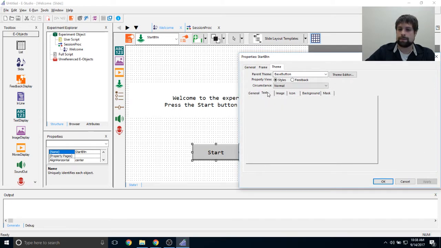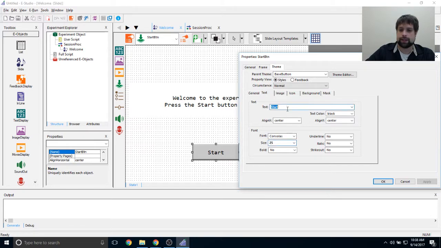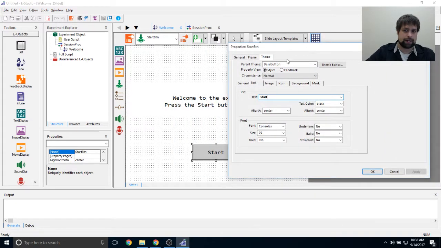So all of these properties here, you'll see them in bold if I change them from their default. So it doesn't say button, it doesn't say 18 anymore, it says start, and the size is 25. You'll see that they're bold, and that's just so you can very quickly and easily identify what's going on with that button. Now, let's say I wanted to do something different when I click on it.